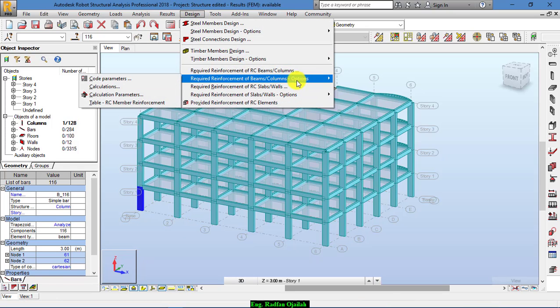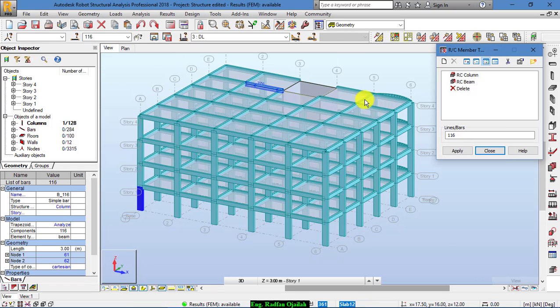Let's select this one for example and then go to design. From required reinforcement of beams and columns, select code parameters, and from here you can either choose this one or create a new one from here.